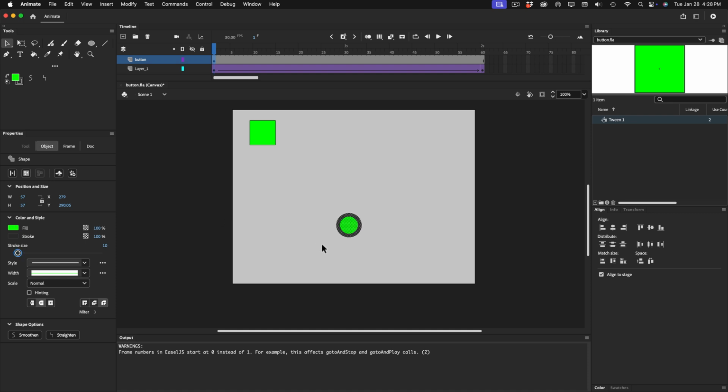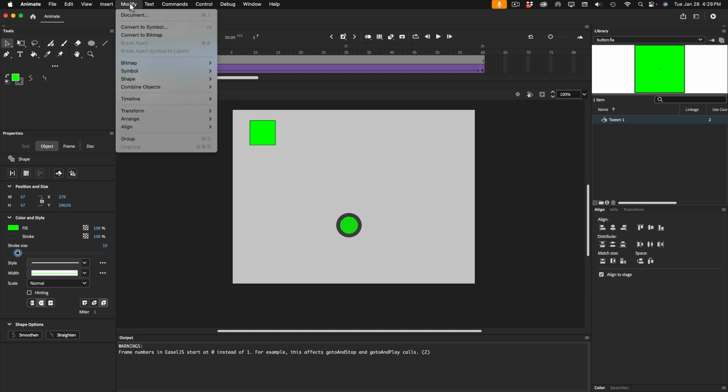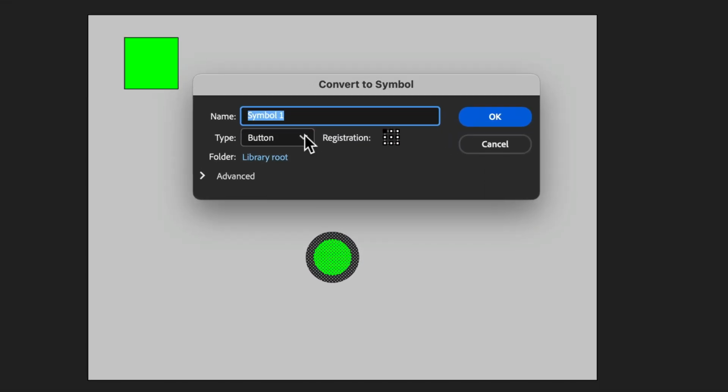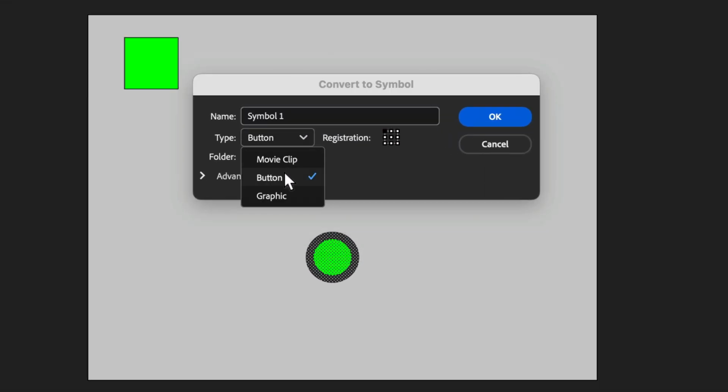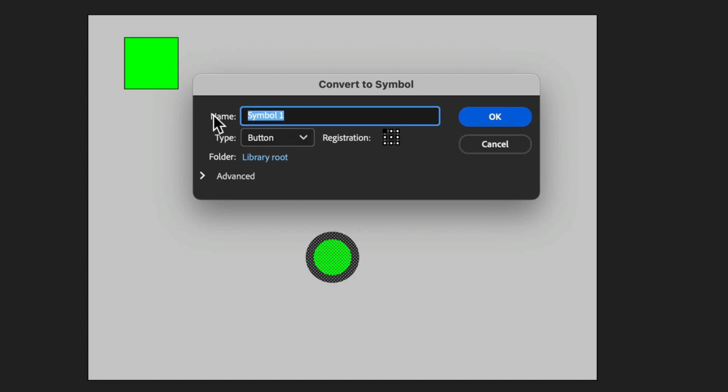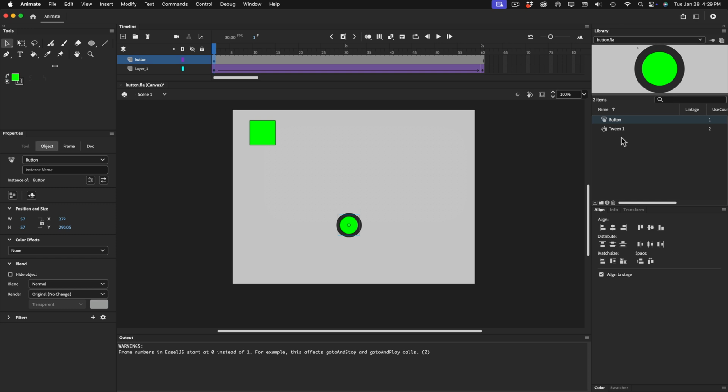Okay, while it's still selected, I'm going to make this into a symbol. You can either do an F8. In some cases, you need the FN key on a Mac, and then the function key F8. I'm just going to go to the Modify drop-down menu, and down over here there's Convert to Symbol. The symbol type I want is a button. I'll go ahead and name it button. Not necessary, but it makes sense when we see it in the library, we can see what it is that we're dealing with.